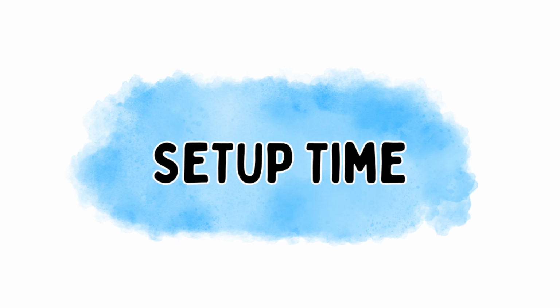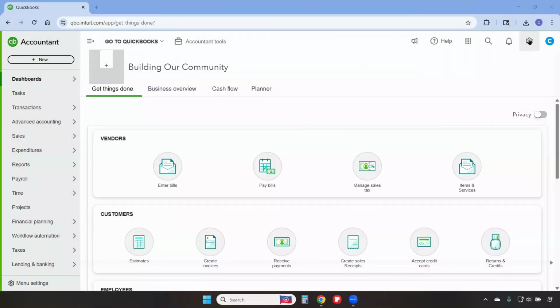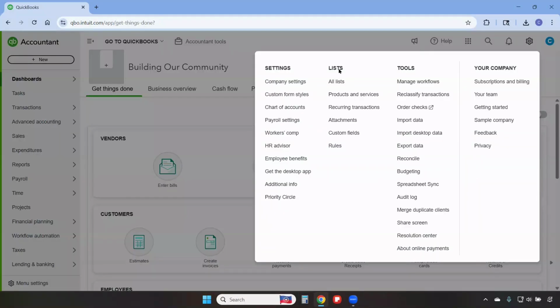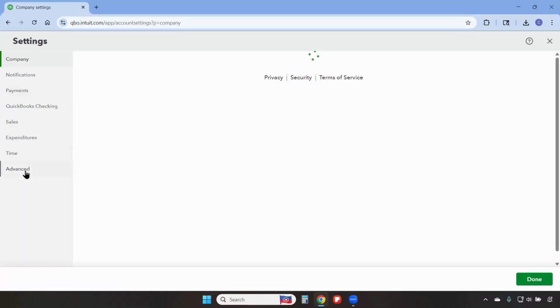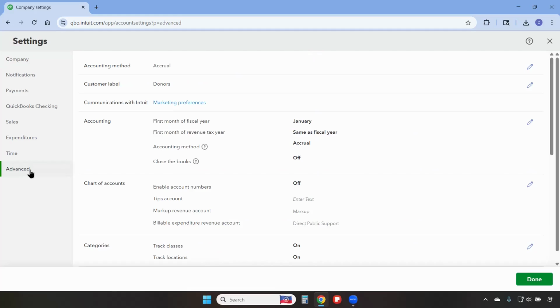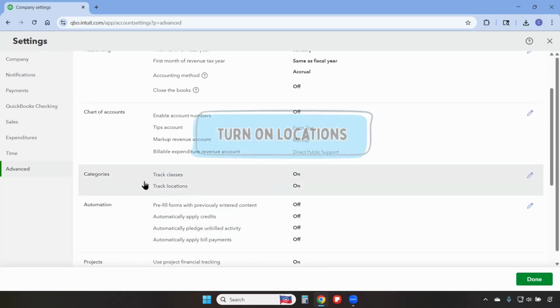Before we start recording grants in QuickBooks Online, we need to turn on a feature called Locations, which will allow us to categorize transactions as with donor restrictions or without donor restrictions. You'll need to use QuickBooks Online Plus or Advanced to access this feature. First, go to the gear icon and click on it, and then click on Company Settings, and click on Advanced on the left-hand side of the screen. Then scroll down until you see the section called Categories, and ensure that Track Locations is on.